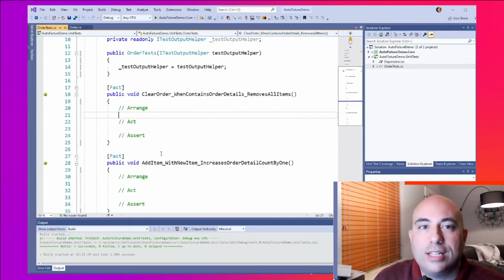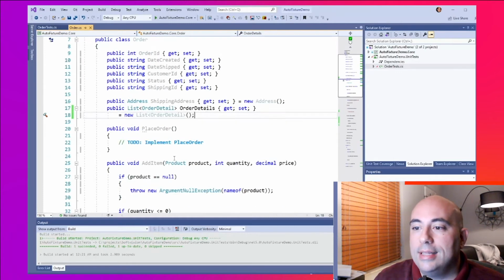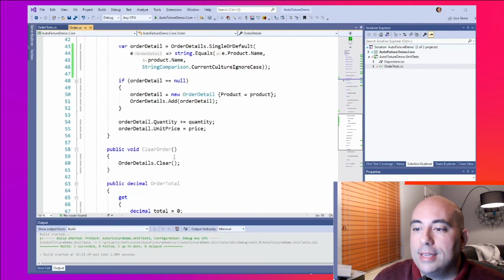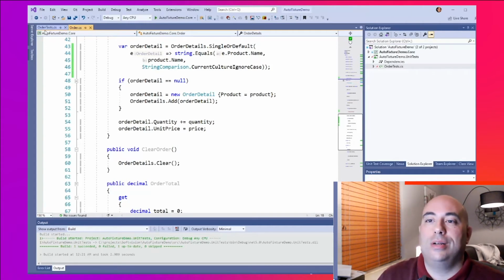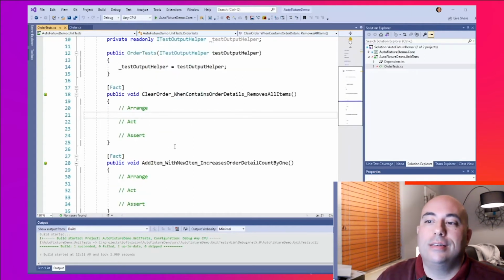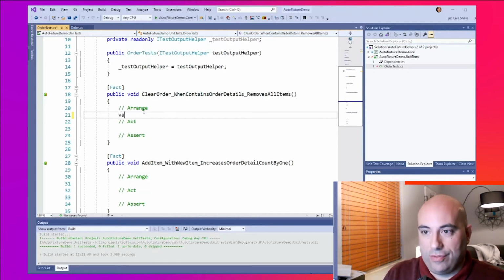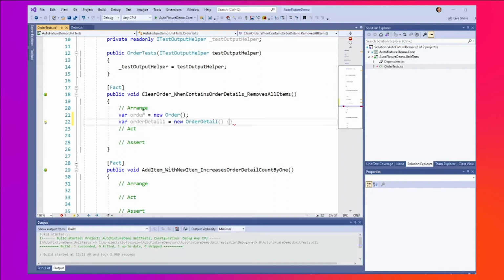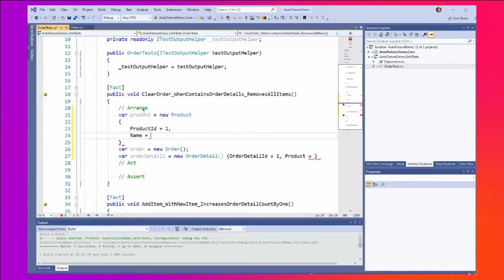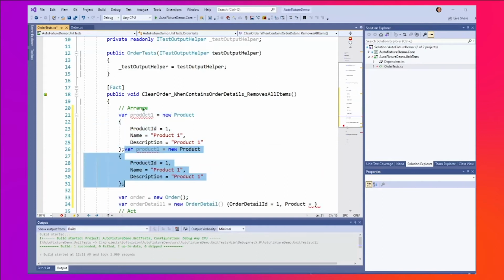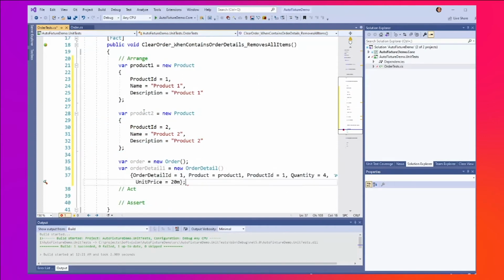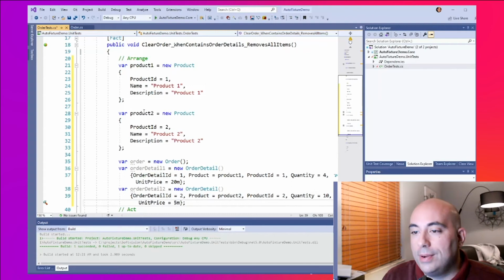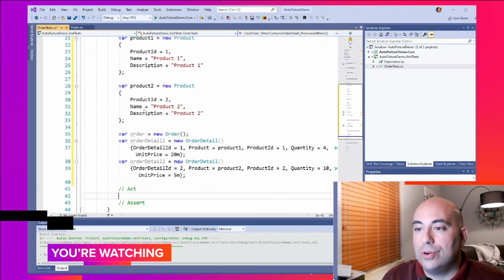So let's go ahead. First thing we'll test is the clear order. I'm going to jump back to order really quick. We'll see that the clear order method actually just clears the order details. So let's go ahead and start implementing a test there. So of course, we'll start with an order object. All right, so we have an order now with two order details.